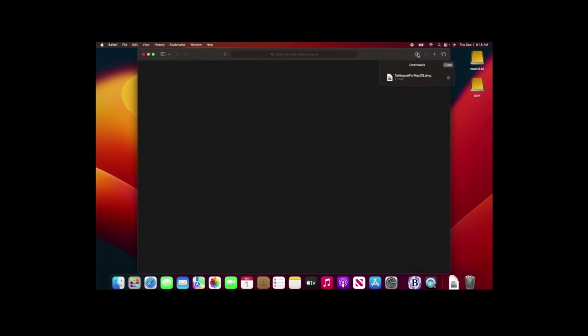Alright, once that's finished, you're going to want to double click that file to open the download, and then you'll be prompted to drag Talkingvet into the applications folder. Once you do that, Talkingvet is then installed.